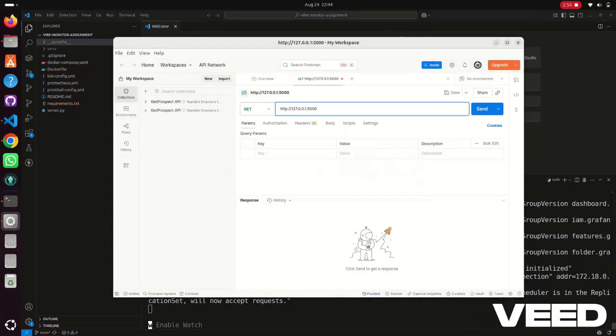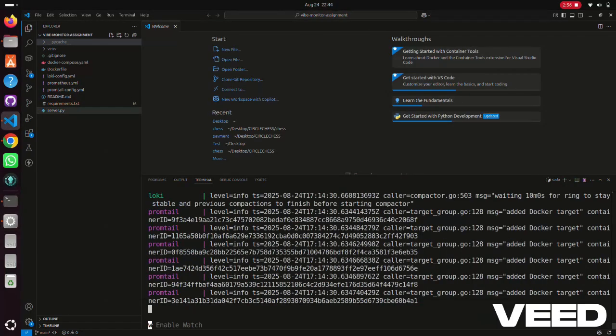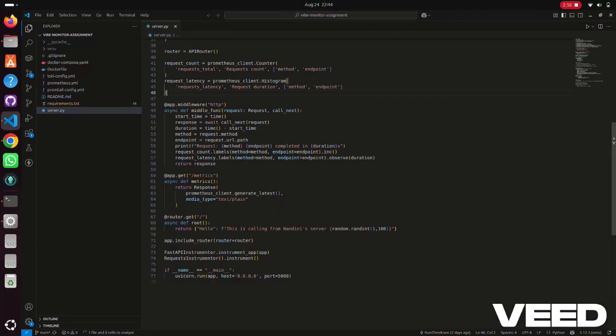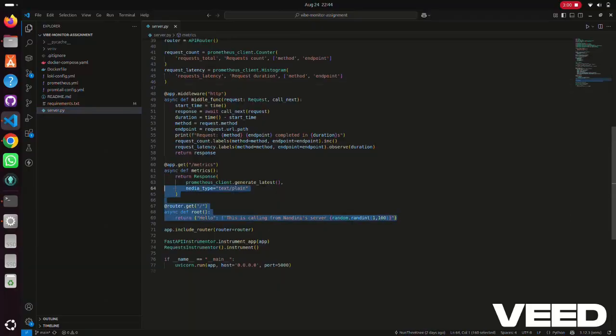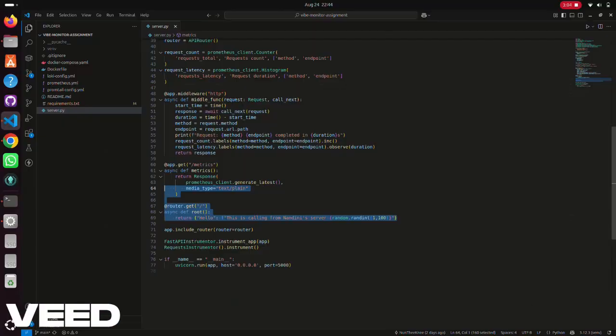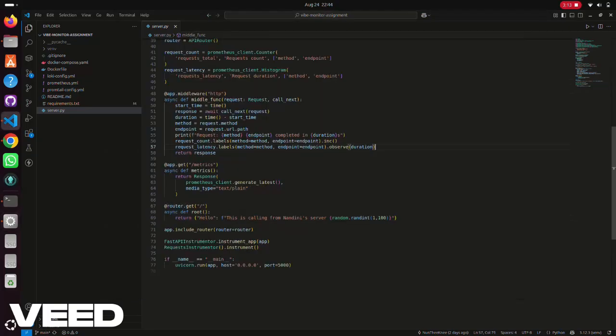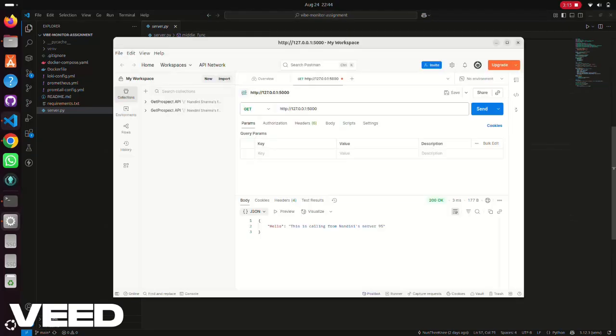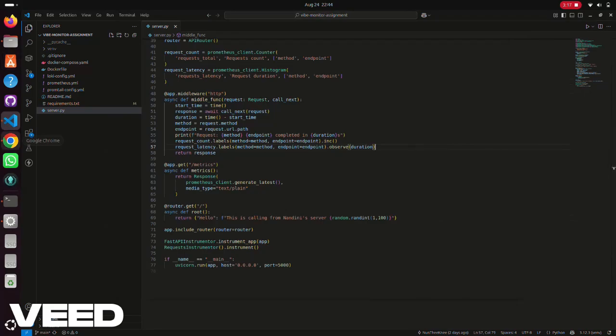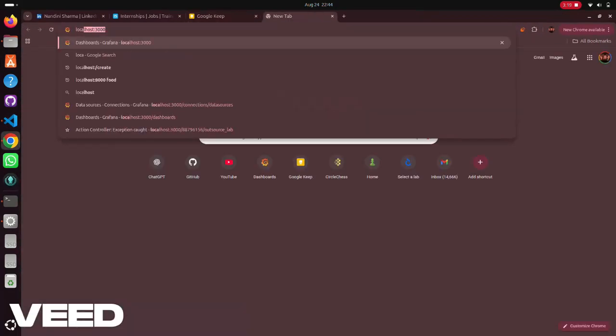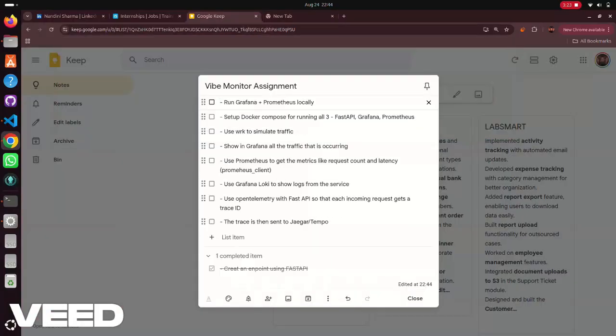Now we'll test it. First of all, I'll show you how my endpoint looks. This is my endpoint. It is calling from the Nandini server and returning a random integer. We can test it over here. Now I'll go to my Grafana dashboard, which is on my localhost. I'll check this off from the list.